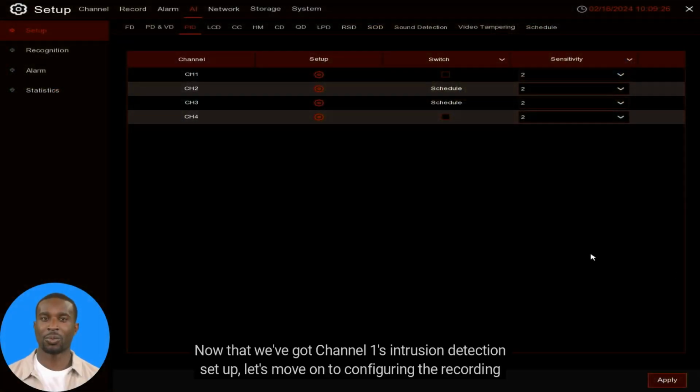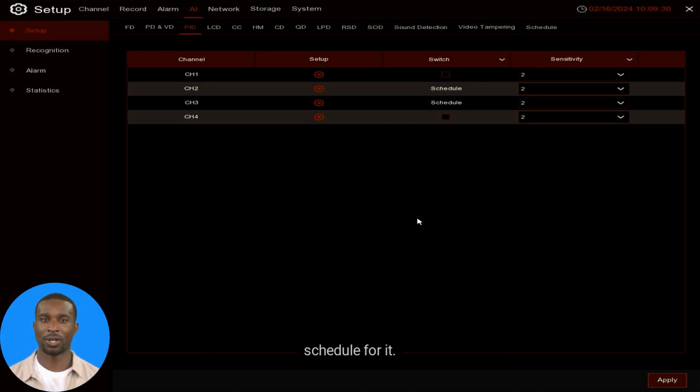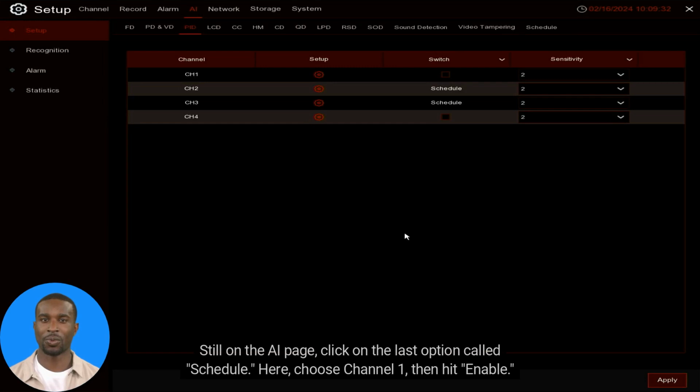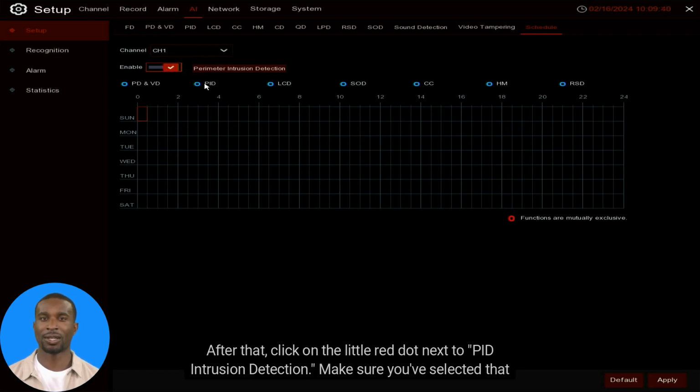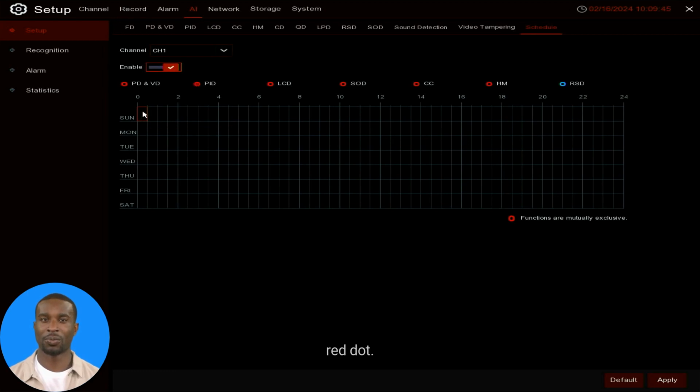Now that we've got Channel 1's intrusion detection set up, let's move on to configuring the recording schedule for it. Still on the AI page, click on the last option called Schedule. Here, choose Channel 1, then hit Enable. After that, click on the little red dot next to PID Intrusion Detection. Make sure you've selected that red dot.